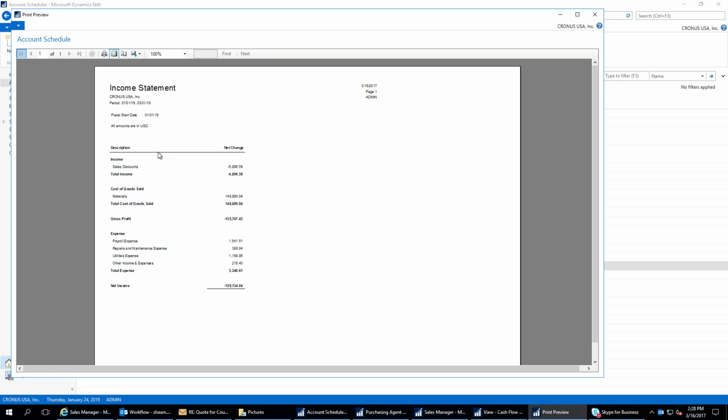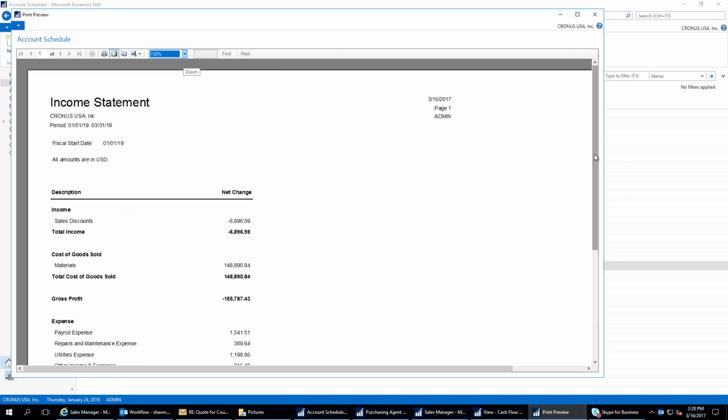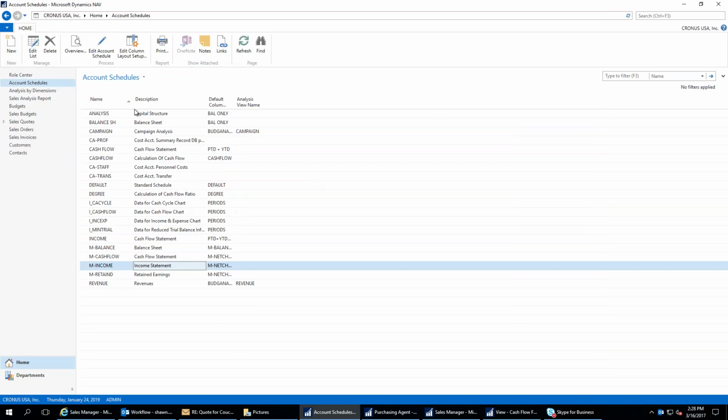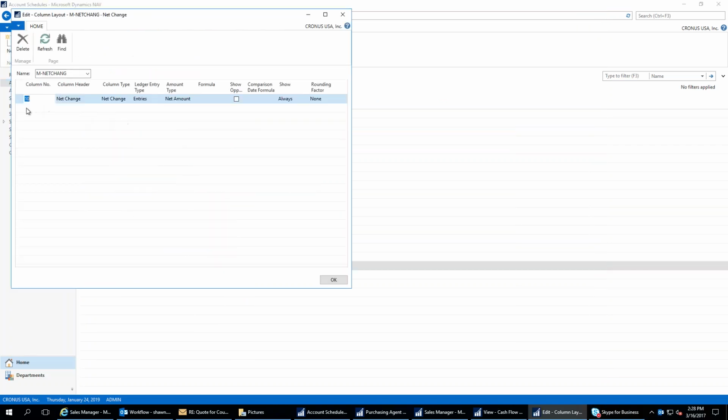So right that easy, there's my income statement. And I can move this to Excel if I wanted to. But since this just has net change, I want to show you how easy it is to modify this. So here's my net change row. I'm going to add another row, and we'll call it budget. And we're going to grab my budget data here instead of entries.